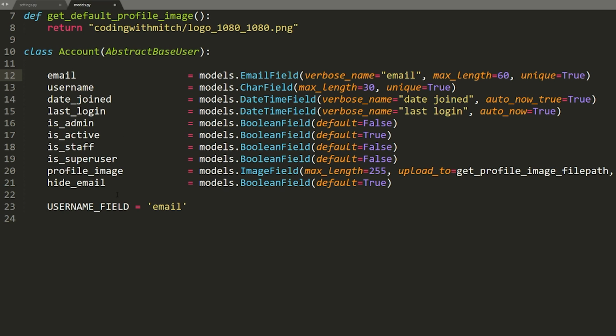But if you want to use email, you have to set this parameter, username field, set to email. So this matches this. If this was something else, like user email, I would have to have this as user email. But this is email, so I have it matching as email.